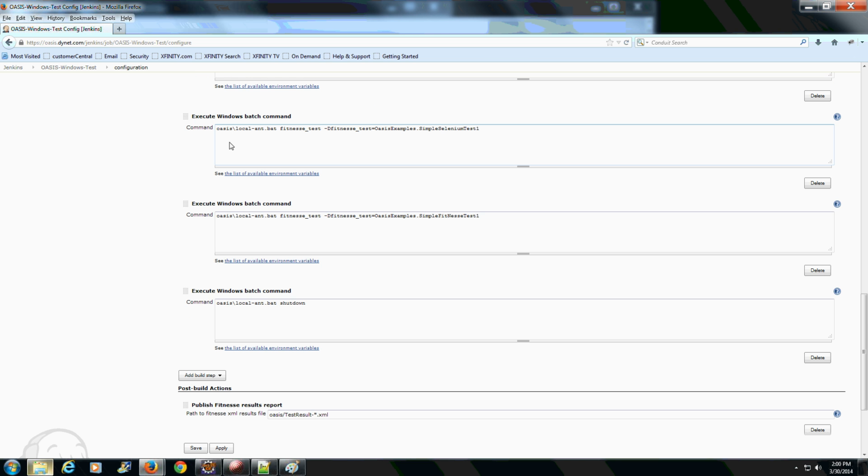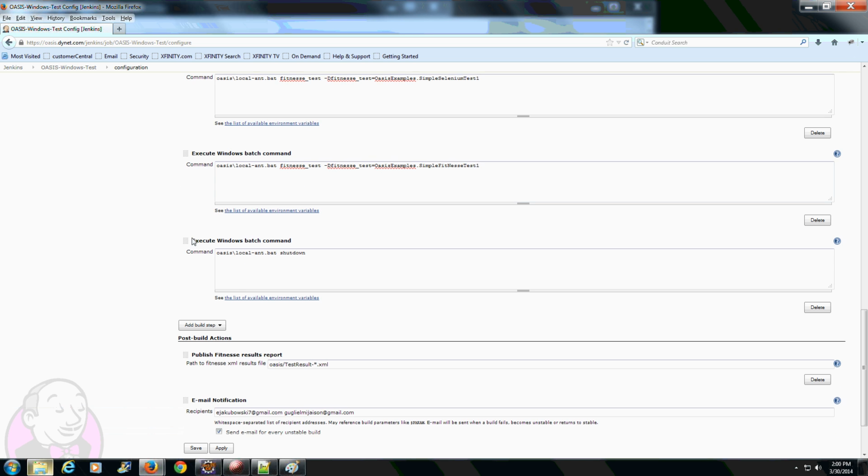And below that we execute another set of commands. We're going to say fitness test, dash D fitness underscore tests, OASIS example, simple selenium test. And we're also going to run a simple Fitness test as well. You can view these commands in the build.xml file. And afterwards we're going to shut it down.